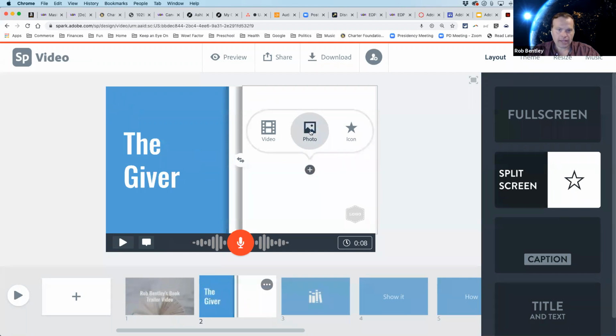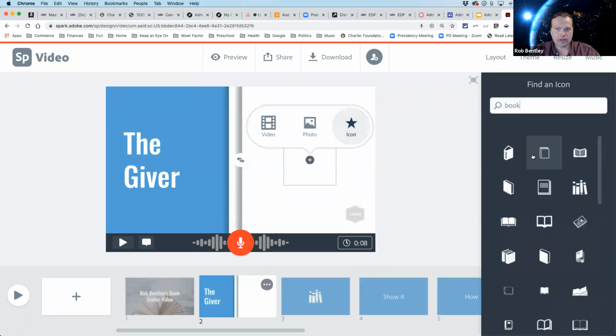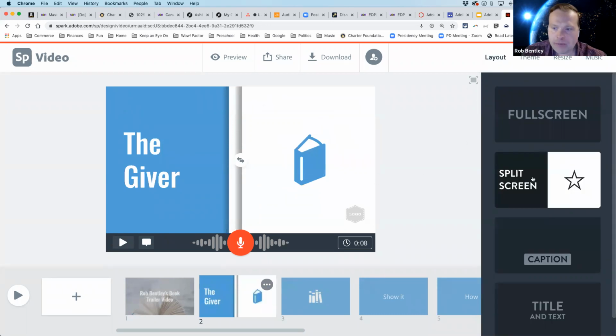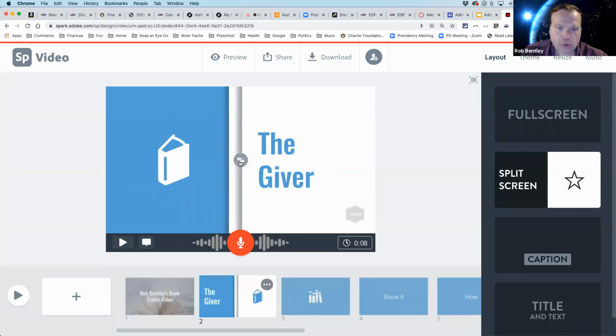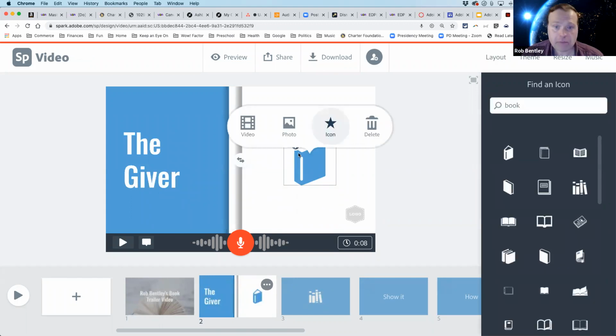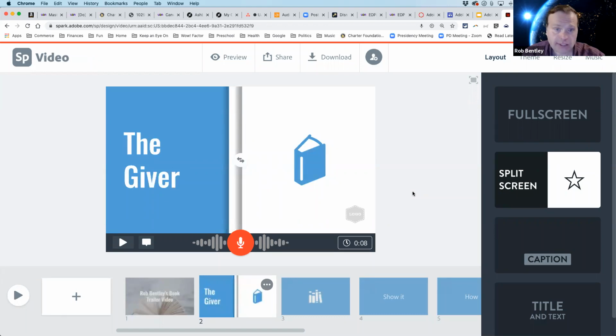Now I could put in an icon of a book or whatever it might be. I'd like to show the cover of the book, The Giver, but anyway, you get the idea. Now I have a split screen. I can click this button to quickly swap the two. It's kind of nice, but again, Spark is limiting my options so that I can focus on the content.